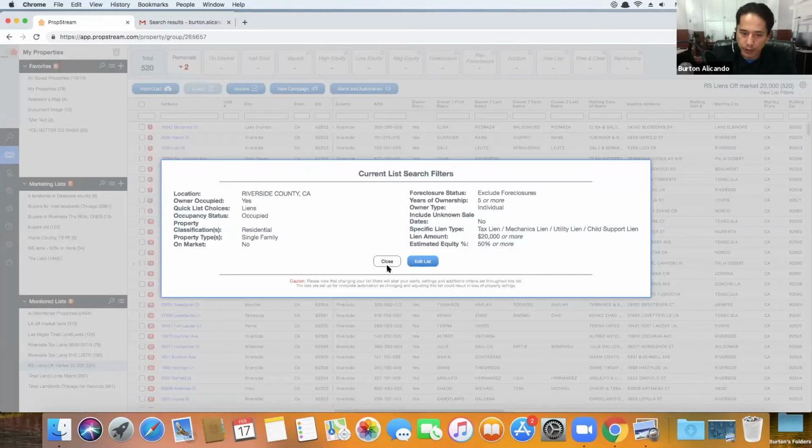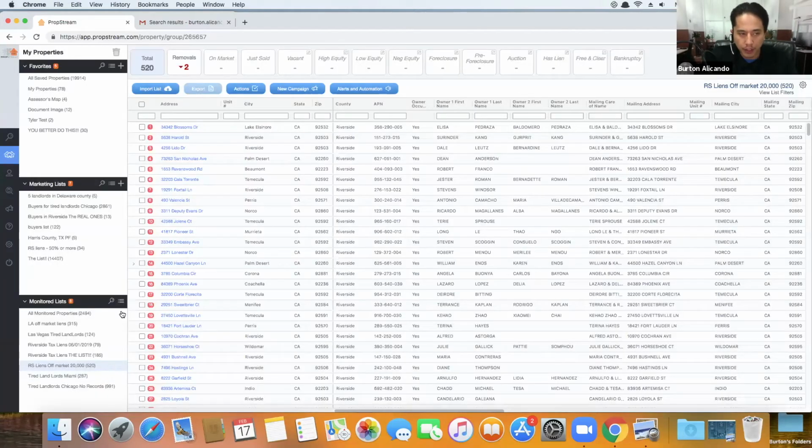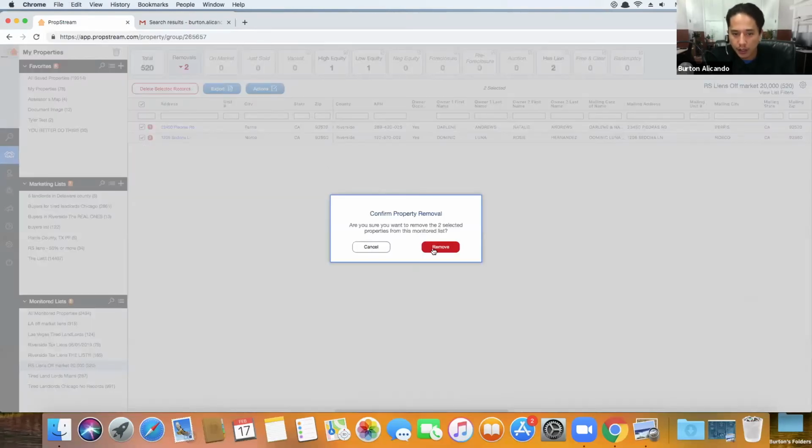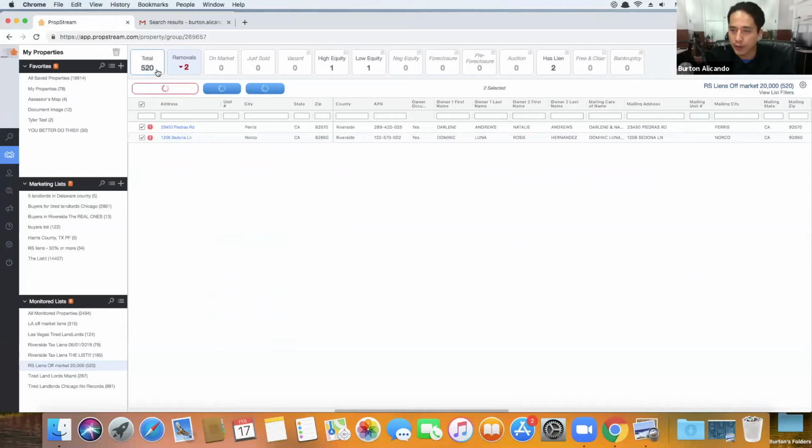Here is my filter. Since I'm now monitoring the list, PropStream lets me know, hey, 2 properties no longer meet that criteria. So these 2 properties need to be deleted from this monitored list. And so my list now goes down to 518. So these are the 518 that meet my exact criteria. Now, if we didn't know about these 2 properties that no longer meet my criteria, guess what would have happened? I'm making voicemails or sending postcards to 2 properties that no longer meet my criteria.